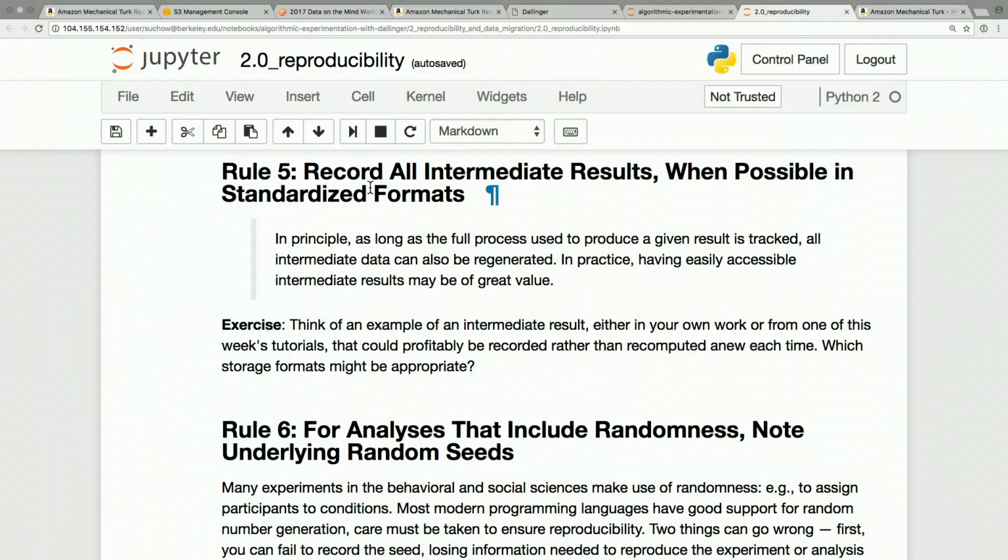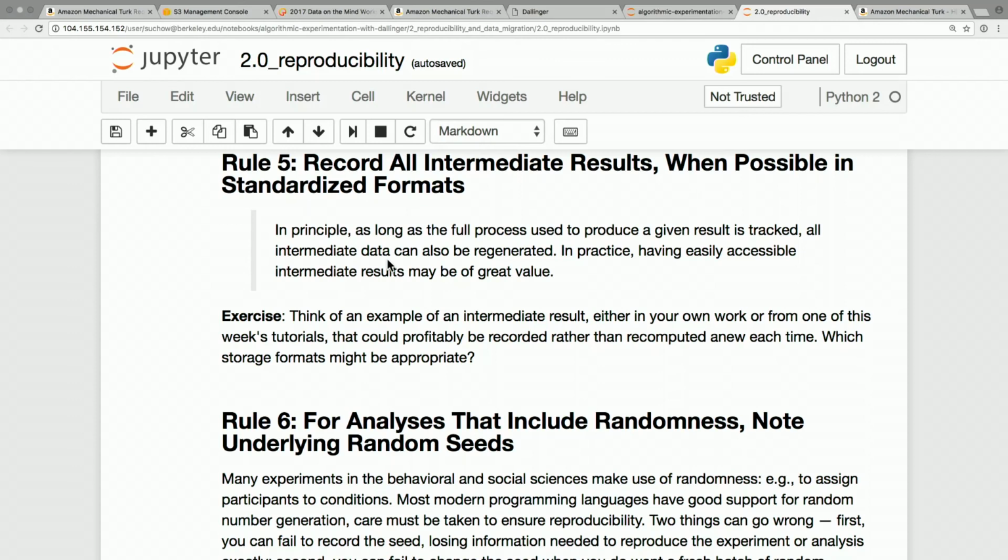Okay, rule number 5 is record all intermediate results when possible in standardized formats. So they say, quote, in principle, as long as the full process used to produce a given result is tracked, all intermediate data can also be regenerated. In practice, having easily accessible intermediate results may be of great value. And so we're a little bit low on time, and I'm going to answer the exercise for you.